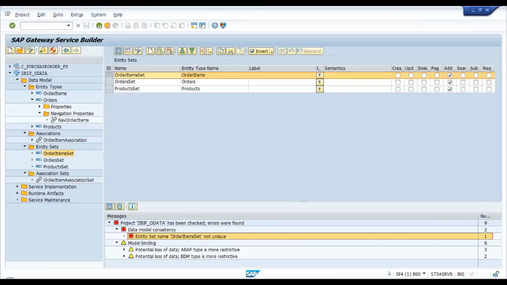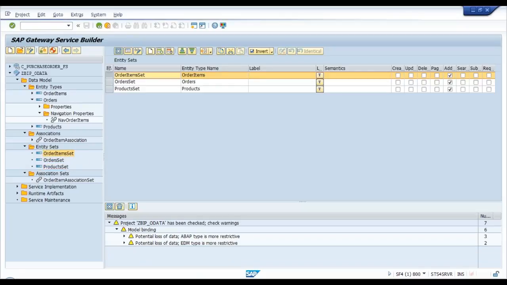And now you also see another error here. This is something causing an issue. Order items set. This was also an entity set created. Let me just save this and check it. Yes, now I think it's all unique. So no more errors. Let's regenerate. So the association gets created between order and order items.